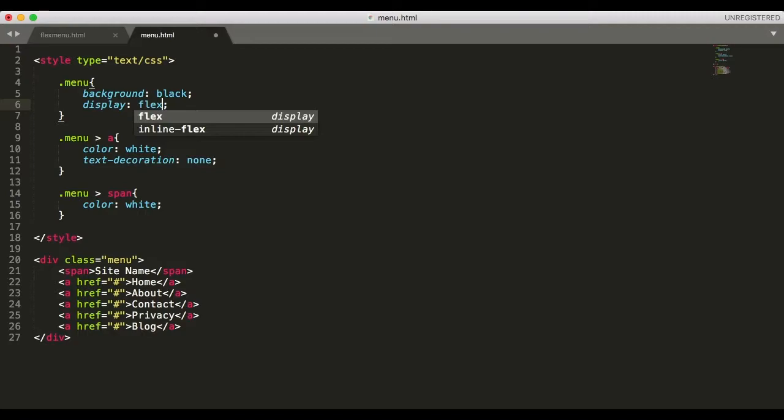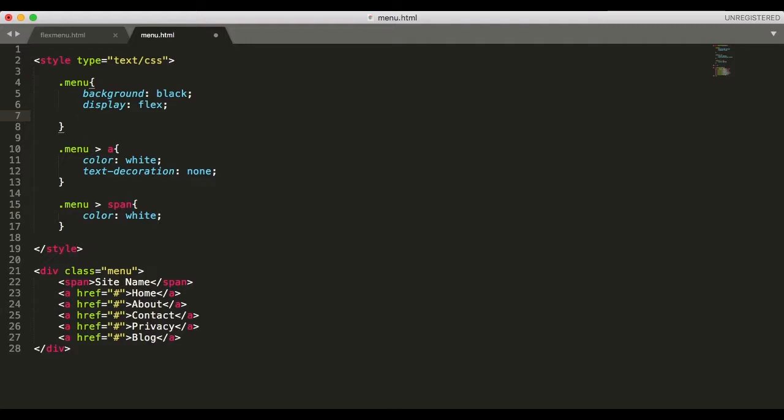We will use display flex to make our menu flexible enough for different kinds of devices. And with that, let's see what happens. You can see our links have acquired the space that was in between them. Now we are going to give it some spacing, and the links will show some spacing when I add this CSS property, justify content as space around.